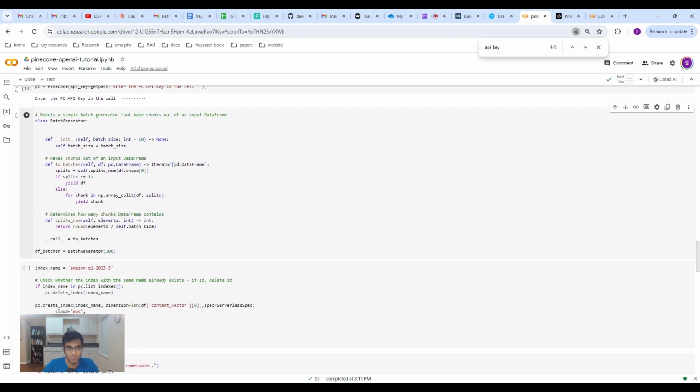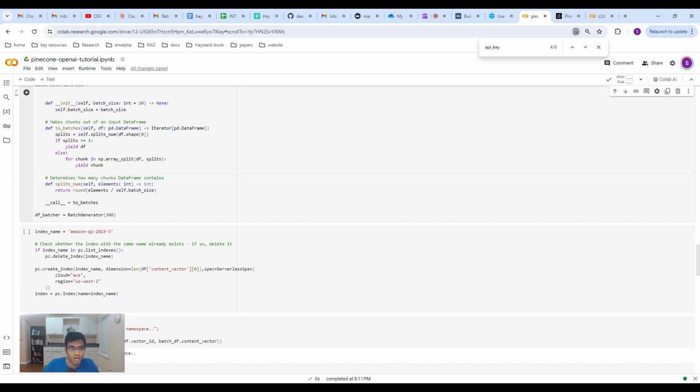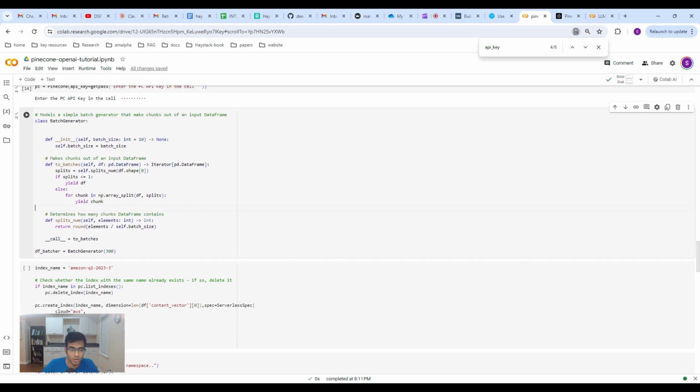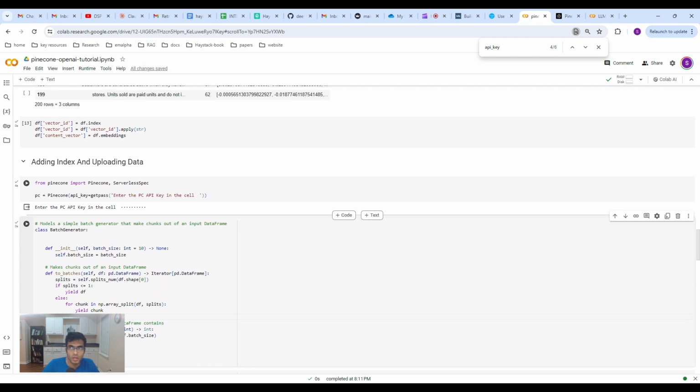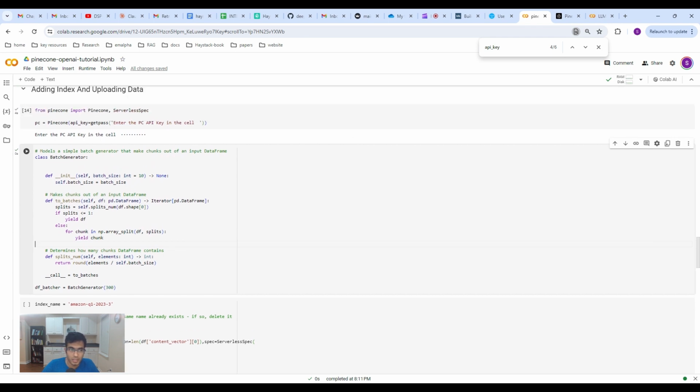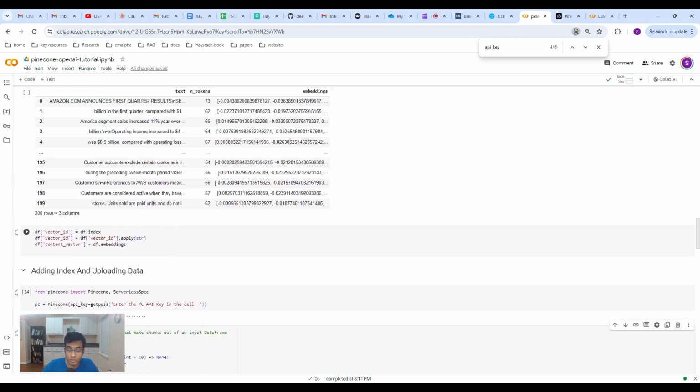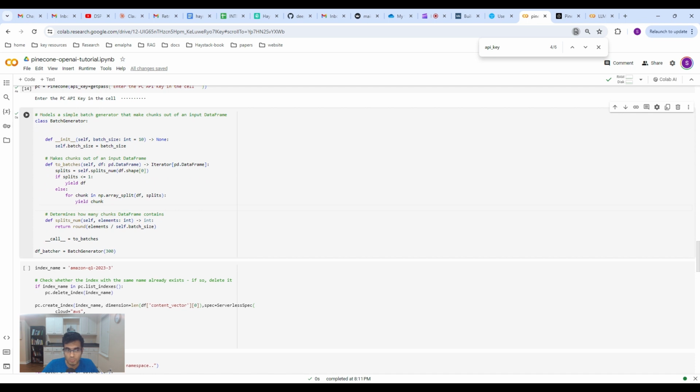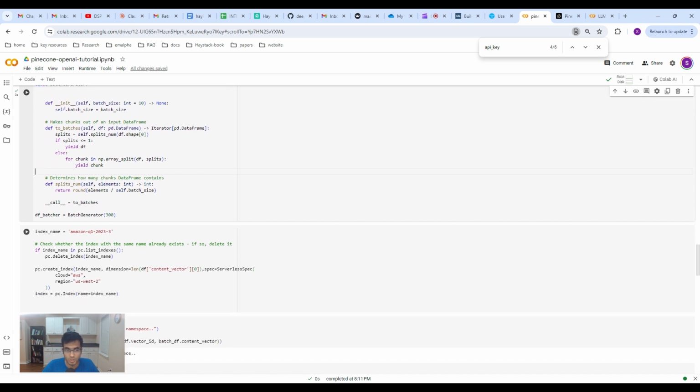Then we call a batch generator, which makes chunks out of an input data frame. We're not going to be using it right now, but Pinecone likes to be given data in batches, and this can be pretty important. Let's say if for some reason the process fails, you know exactly what batch you've stopped at. In this case it's not really doing anything because we just have 200 rows, but let's keep this batch generator function provided by Pinecone.